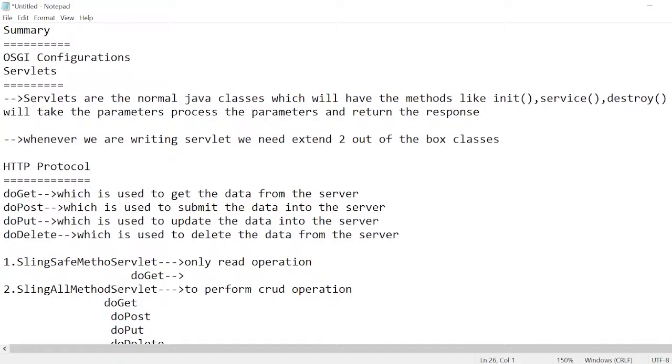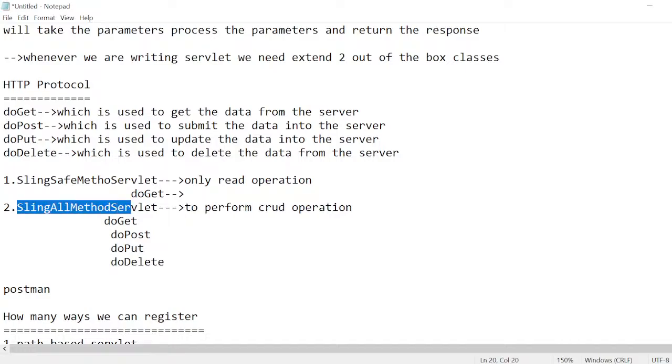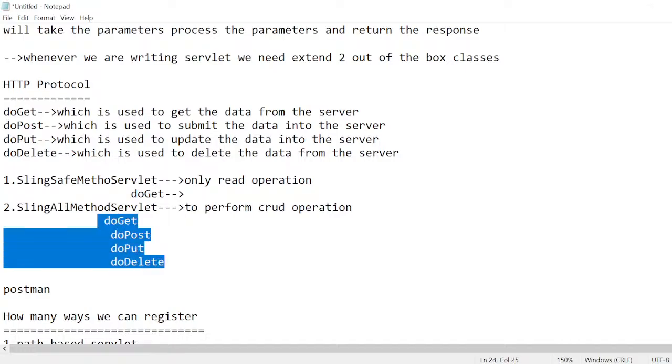Now you guys have clarity on what HTTP protocol methods mean, and what the predefined classes are that we extend in servlet classes. There are two classes: SlingSafeMethodsServlet and SlingAllMethodsServlet. What is the difference between them? SlingSafeMethodsServlet is only for read operations. If you want to read, we simply use SlingSafeMethodsServlet, and to perform CRUD operations we will go with SlingAllMethodsServlet. There are a number of methods, but mostly these are the famous methods we will use regularly.